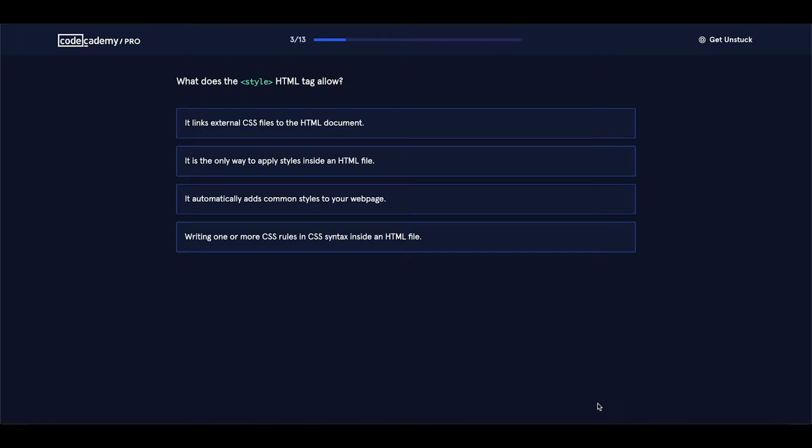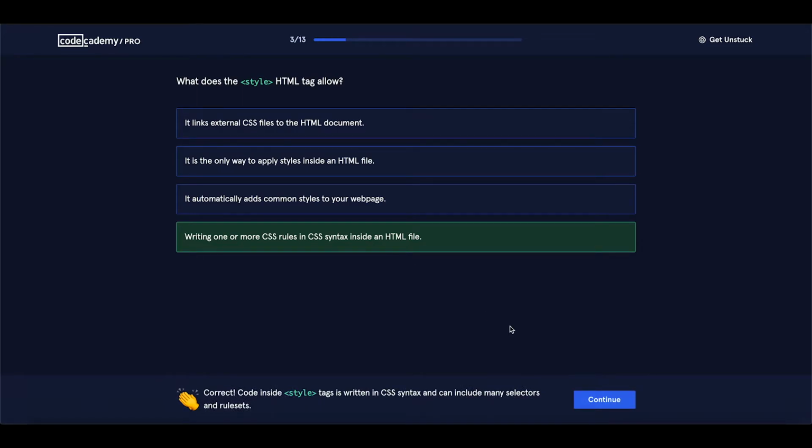What does the style HTML tag allow? It links external CSS files to the HTML document. It is the only way to apply styles inside an HTML file. It automatically adds common styles to your web page. And writing one or more CSS rules in CSS syntax inside an HTML file. I think this should be the right answer. Okay, yep, it is correct. Let's proceed.